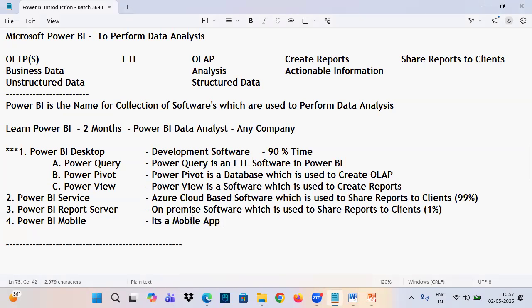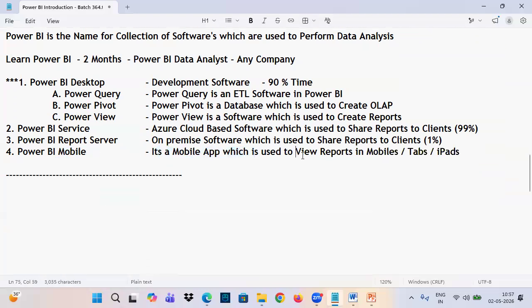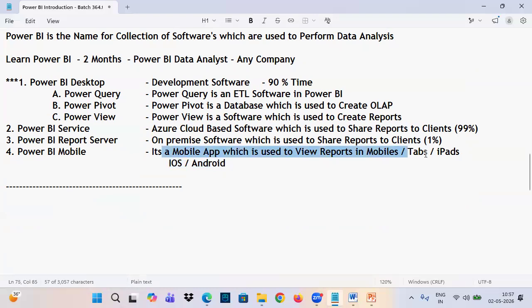Power BI Mobile is a mobile app which is used to view reports on mobiles, tabs or iPads. We have a mobile app for iOS, and we have a mobile app for Android. Based on which mobile the client is using, they can install the app and see the reports.